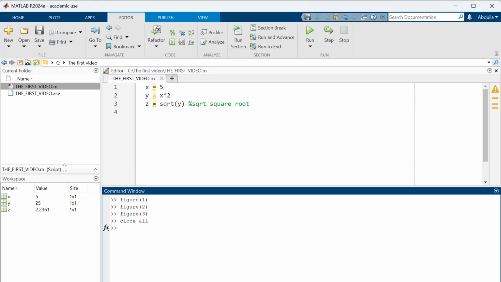Okay, what about the workspace? What if I want to clear everything in the workspace? I will just try clear all, enter. Here we go. It's all clear. So close all closes any figures I have when I'm preparing plots or tables or any figure I can code, and clear all clears my whole workspace.